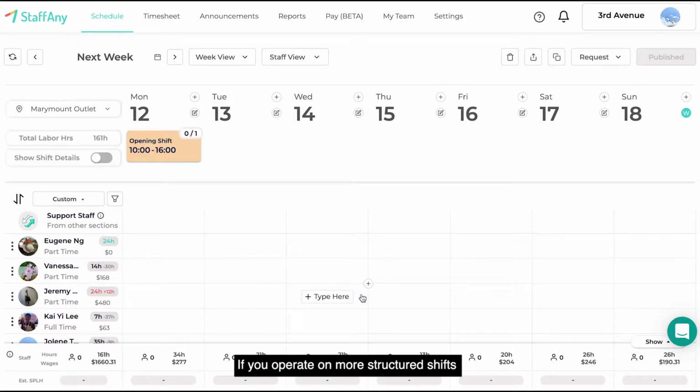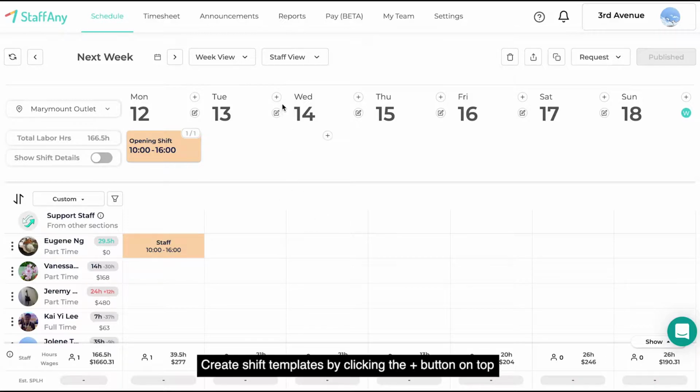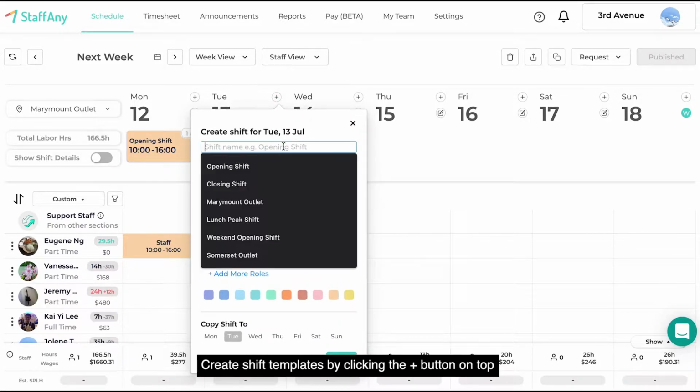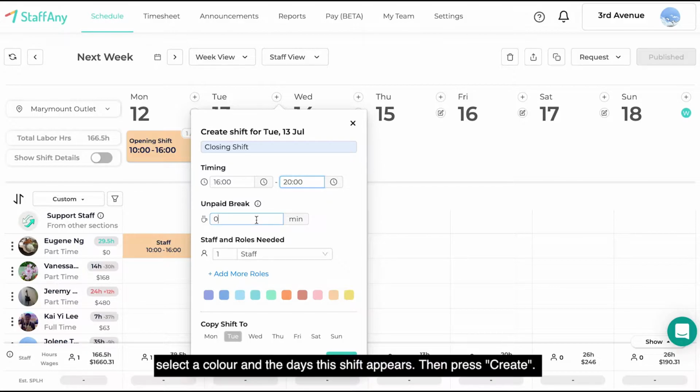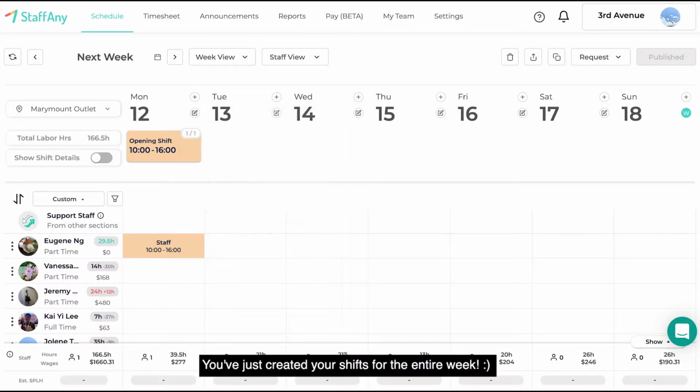Next, if you operate on a more structured shift basis, you can create a shift template. What you need to do is key in the timing, choose how many staff you actually need, and select a color. And lastly, to select the days on which this shift appears, you just need to press create. And you just created the shift for the entire week.